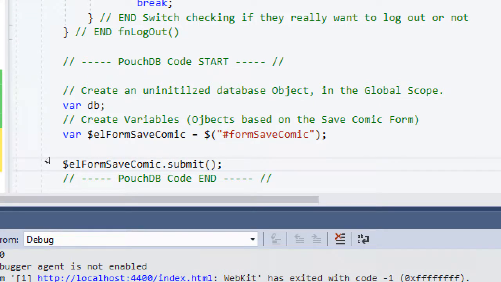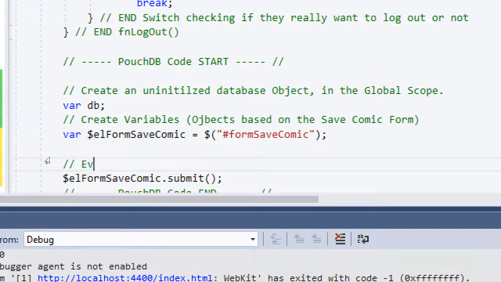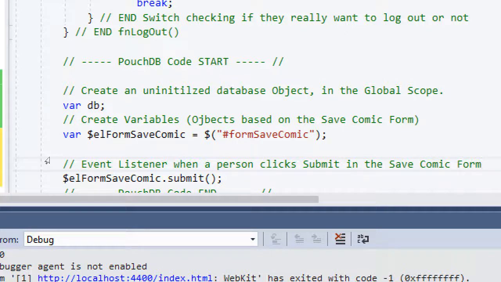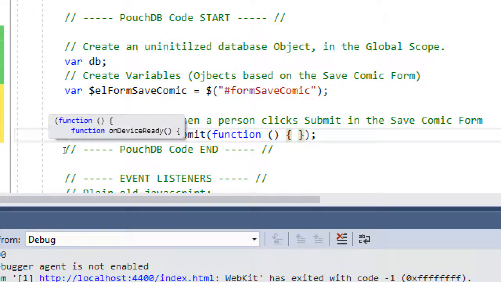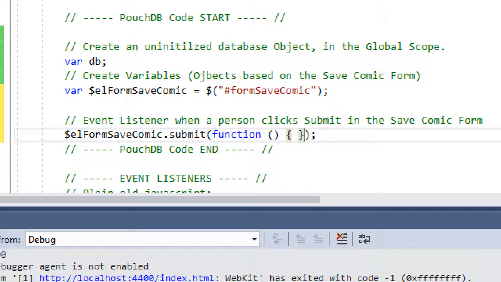So we'll set up an $el form savecomic.submit event listener. An event listener for when a person clicks submit in the save comic form. All right, so after the person clicks submit, we'll run a function. When someone submits the form, run a function.